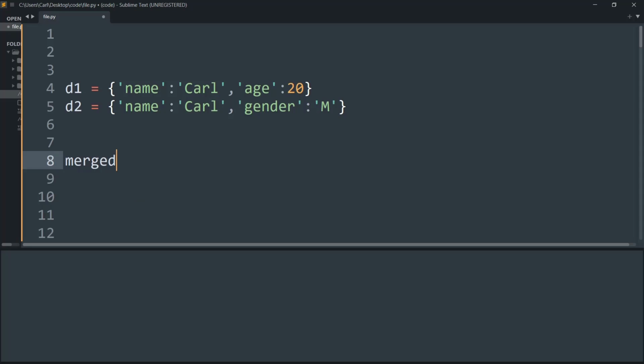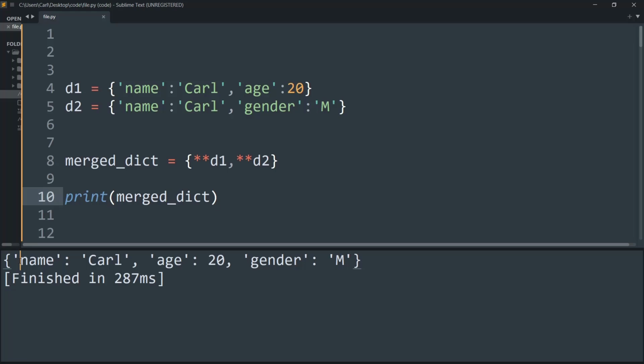So all I'll do is I'll create a variable called merge dictionary and I'll equate it to a dictionary, and now I'll use this weird syntax, that is two asterisk signs, and I'll put the first variable, that is d1, and after that another two asterisk symbols, and then the second dictionary variable. All I need to do now is print the dictionary, and voila, I get both dictionaries merged together without worrying about duplicate values staying in the dictionary.